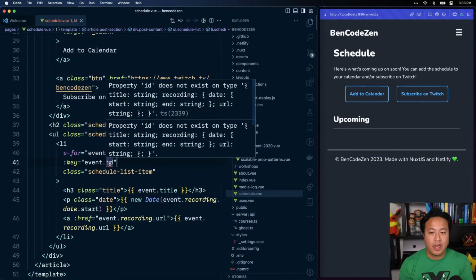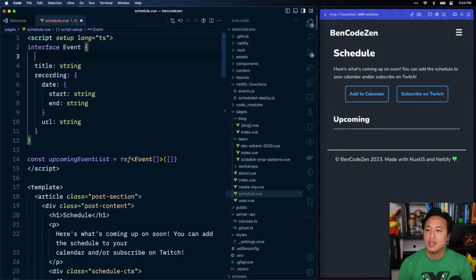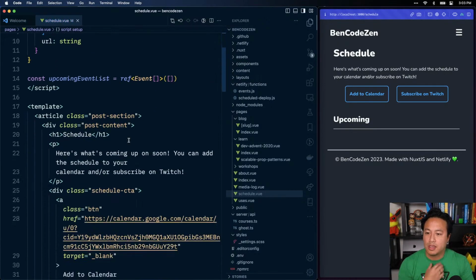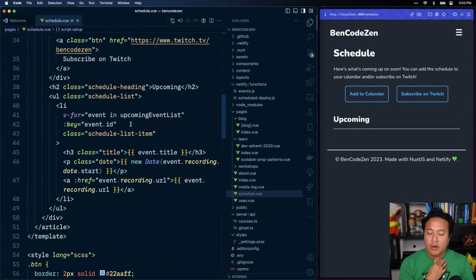And there's actually a helpful error right now, which is that there's no ID, and there absolutely should be an ID. So let's go ahead and just jot that down here. And then there we go. No errors. Fantastic.